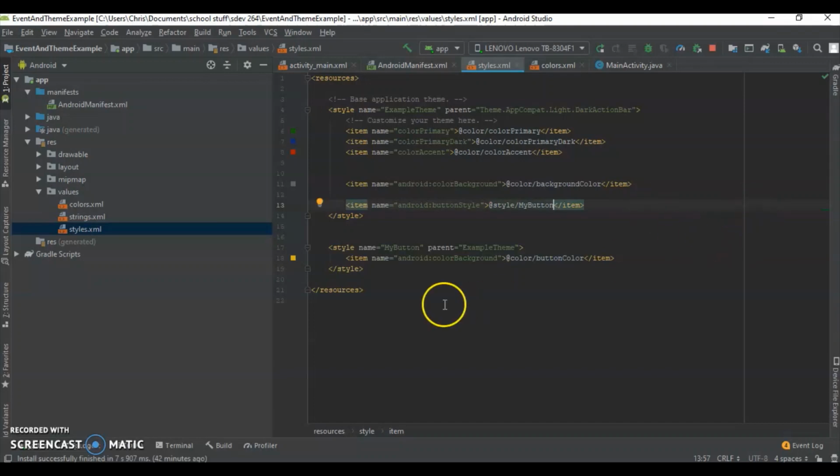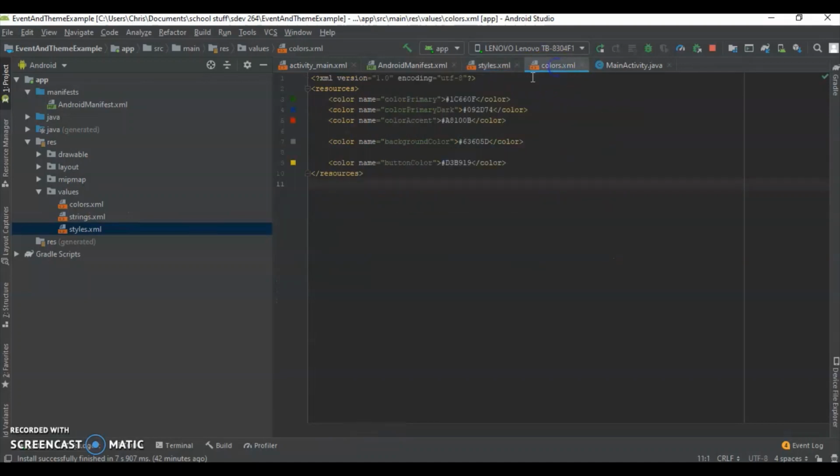Oh, which is another thing to probably mention, our file names. We have colors.xml, but our tag is color without the S.